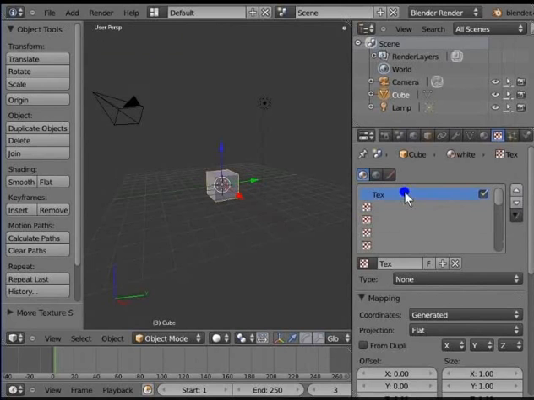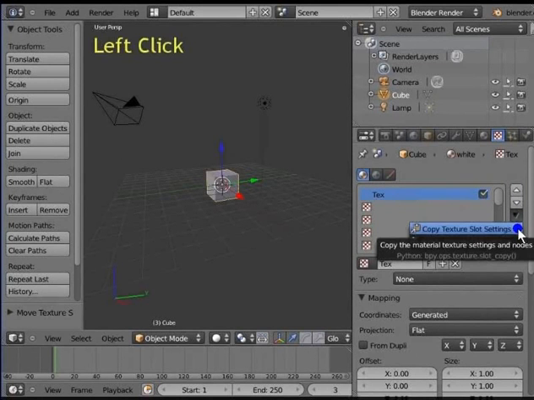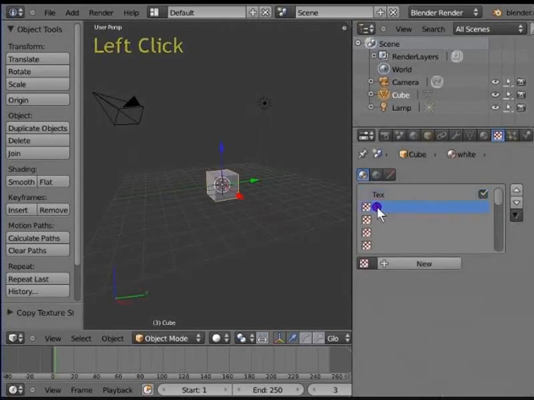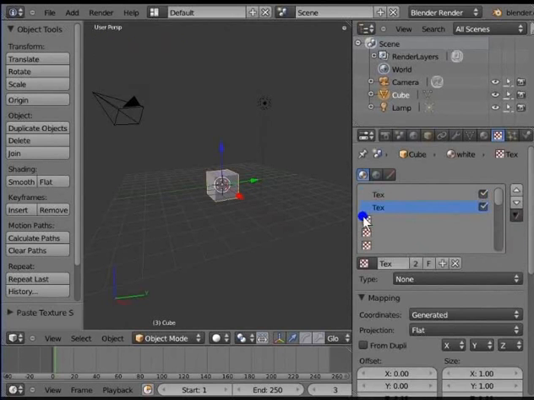Below the up and down arrows is another black down arrow. Left-click the black down arrow. A menu appears. Left-click Copy Texture Slot Settings. Left-click the second texture slot in the box. It gets highlighted in blue. Left-click the black down arrow again. Left-click Paste Texture Slot Settings. A new texture has appeared in the second texture slot with the same settings as the first texture.